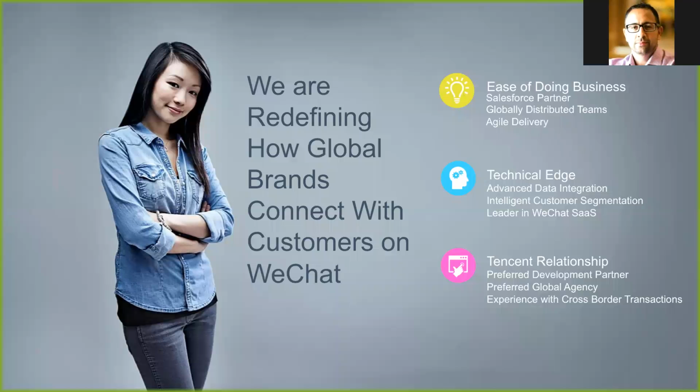So a little bit about TMG. We have a very specific mission statement. Our mission statement is to help redefine how global brands connect with customers on WeChat. So what that means is we're helping brands in the United States, in Europe, in Australia, in Malaysia, in Singapore, all throughout the world, do business in China.